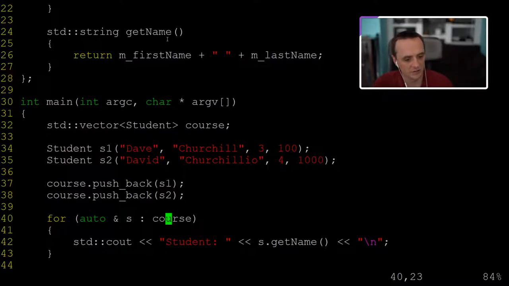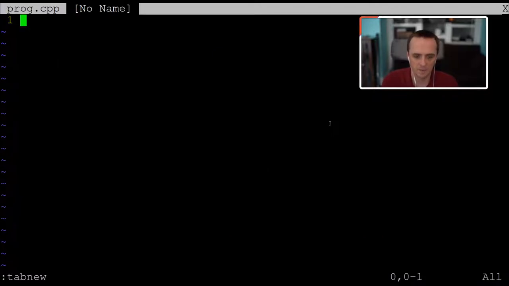The last thing I'll do is, let's say, for example, I want to have these students be defined inside a text file, right? So something we're going to be doing a lot in this course is actually having things be defined in text files, like the size of the player, the number of levels, the level itself. So let's open another tab here in VI, and we're going to create some students. So I'm going to have Dave Churchill.